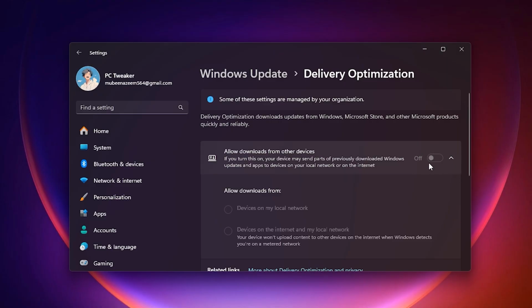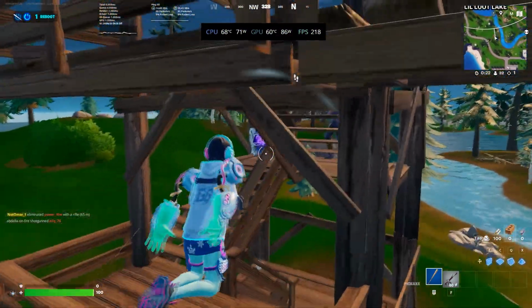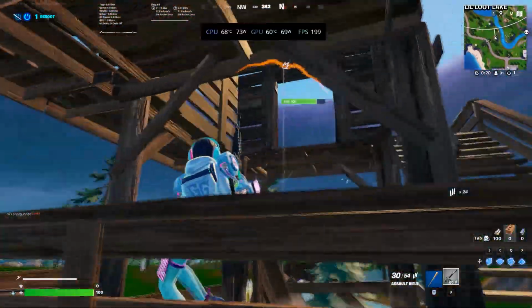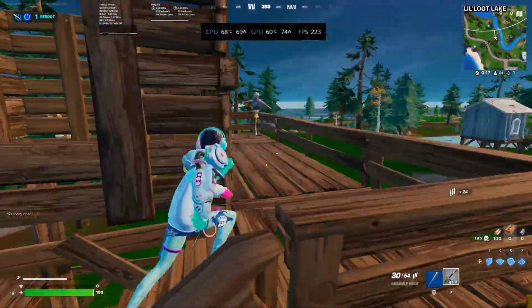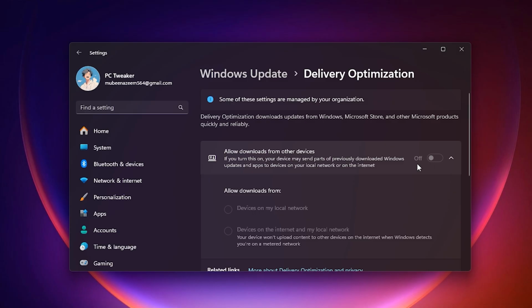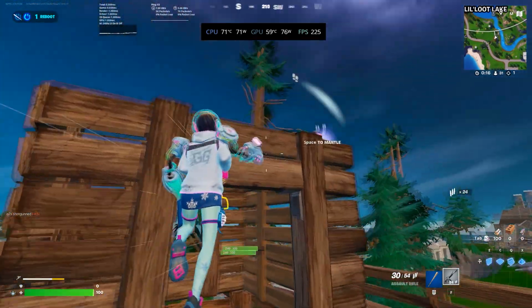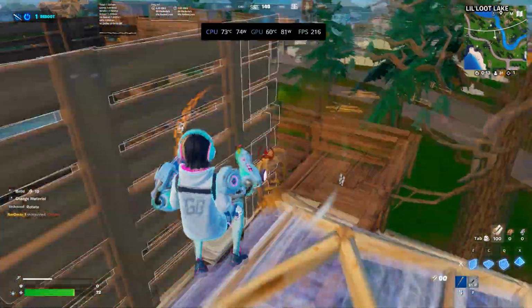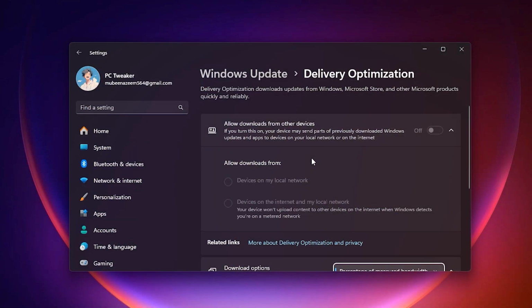By default, Windows may use your system to share update files with other devices on your network, or even with strangers over the internet. While this feature helps Microsoft speed up updates, it also eats away at your bandwidth and system resources. The result? Higher latency, stuttering, and even FPS drops in online games like Fortnite, Warzone, or Valorant. The fix is simple. Just toggle this setting off. Once disabled, you'll free up extra bandwidth, reduce background CPU usage, and notice smoother gameplay with faster loading and lower input delay.